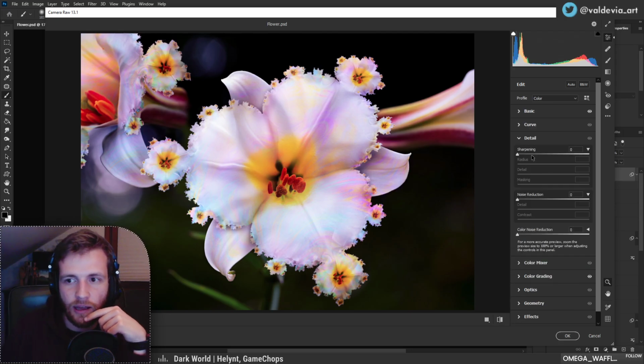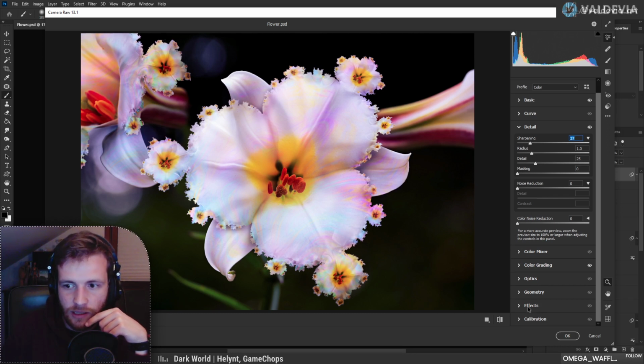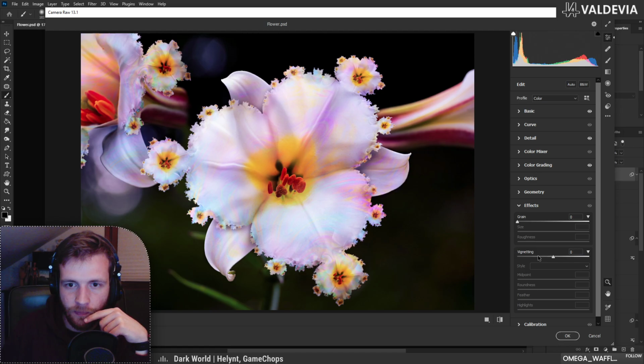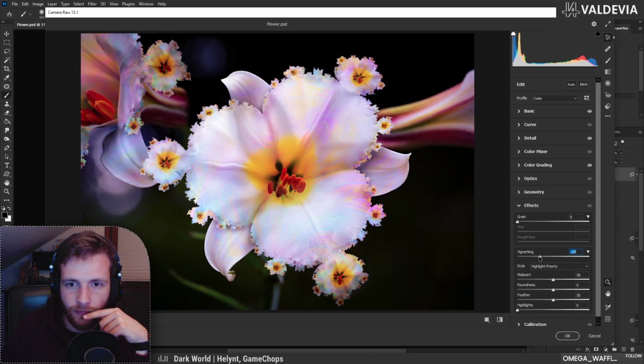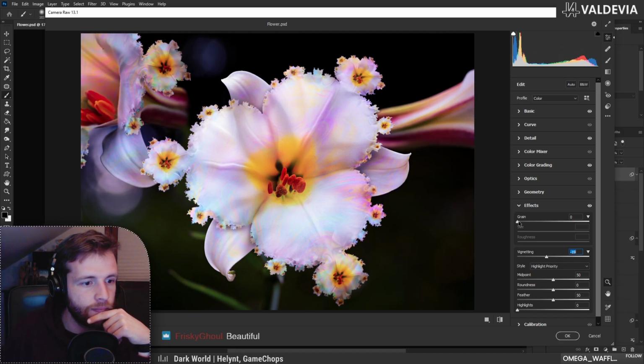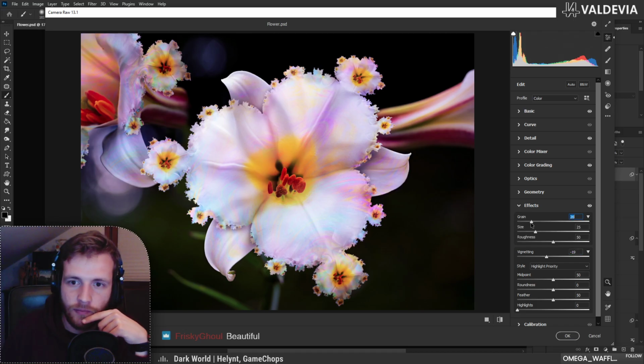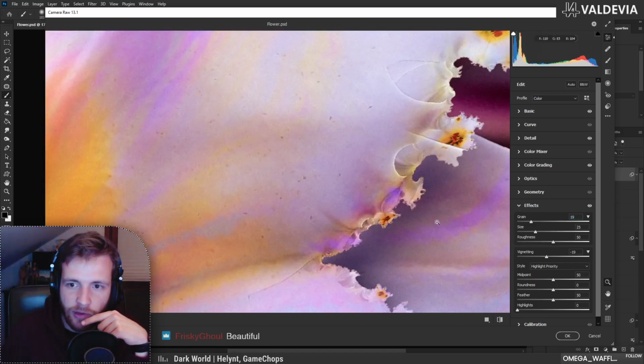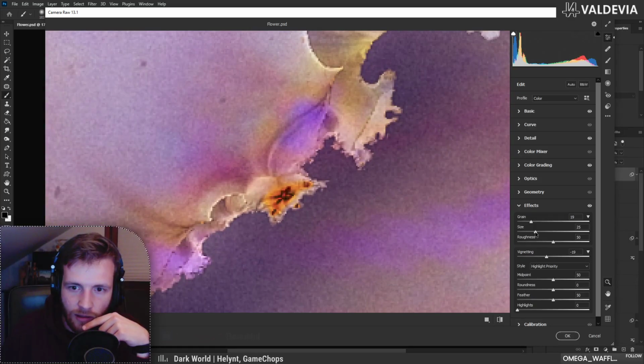We're gonna add just a touch of sharpening. It's always nice. But also a little bit of vignette, which doesn't do much for this part. It's okay. Just a little bit. And then a little bit of grain to bring things together. Mostly looking at the edges here.